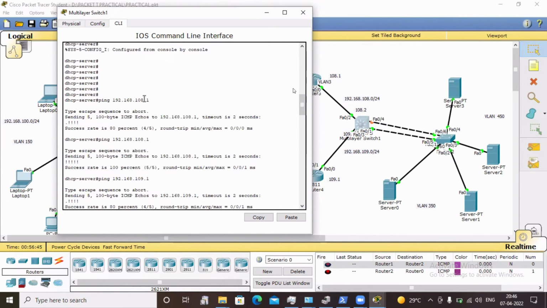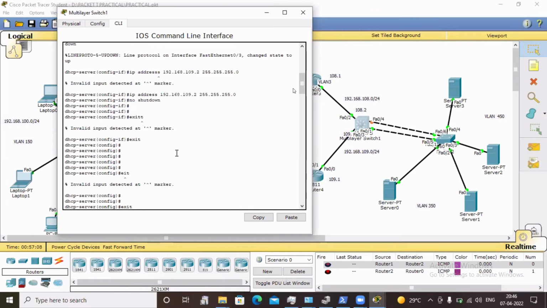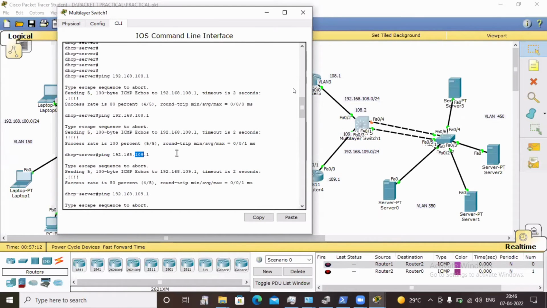VLAN 250 and VLAN 350 and 450, right? Those interface VLANs you did not create. Yes, sir. That interface VLAN 350 and 450 is not created in the multi switch. No, sir, we have done yesterday. But it is not there, I guess. Because otherwise it could have come over here. In the routing table, it is only showing two networks. That is your 108 and 109.